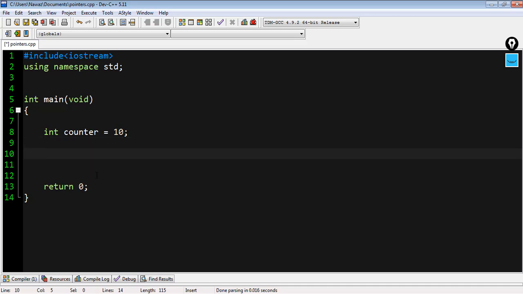Now, in order to store the address of this variable, we need to declare a pointer. So a pointer is a kind of variable which can store the address of another variable. And to declare a pointer, we specify the data type, then put a star next to it, and then name your pointer. We are going to call it ptr. Then the assignment operator, and we are going to assign the address of this variable counter into ptr.